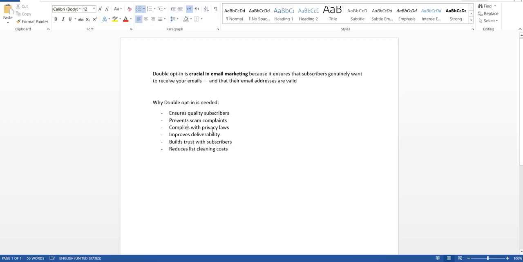Next, you have compliance with privacy laws. So this is required or strongly recommended by GDPR or by CASL in Canada and demonstrates proof of consent if you are ever audited. Next, you have deliverability improvement. So email service providers or ESPs favor lists with low bounce rates and high engagement, both benefits of double opt-in. And then it builds trust with subscribers. So it shows transparency and professionalism, and subscribers feel safer knowing that you won't misuse their email.